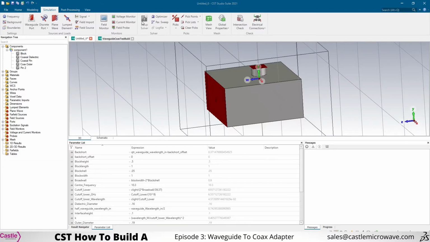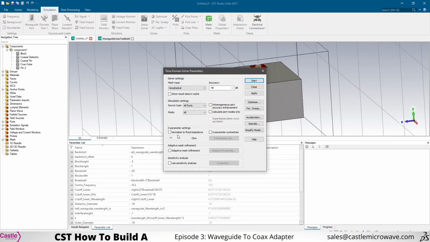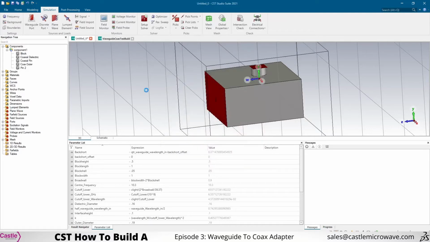We go to Setup Solver, we'll go to Calculate Port Modes Only. The first thing we can do is check our coax port mode to see if we are getting 50 ohms feeding into the structure. So we hit Start and leave this to run.